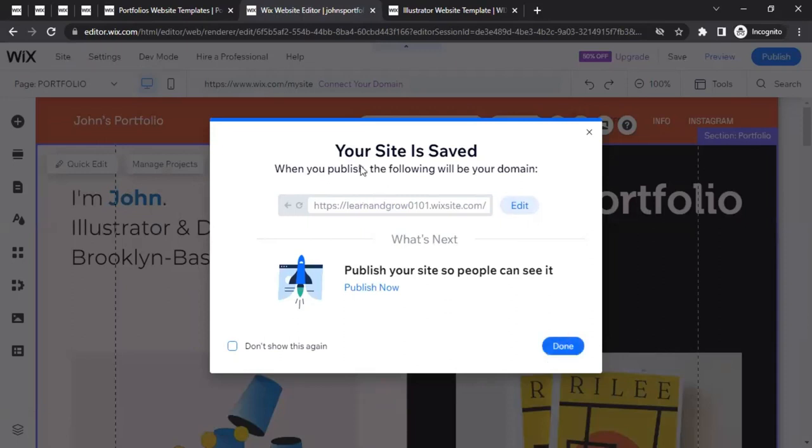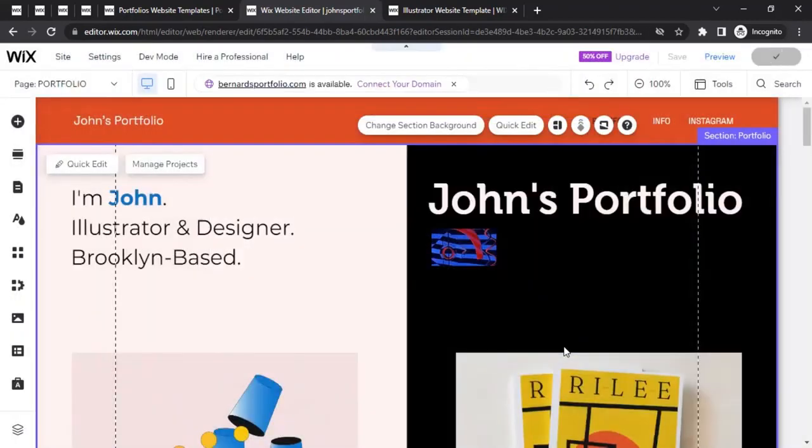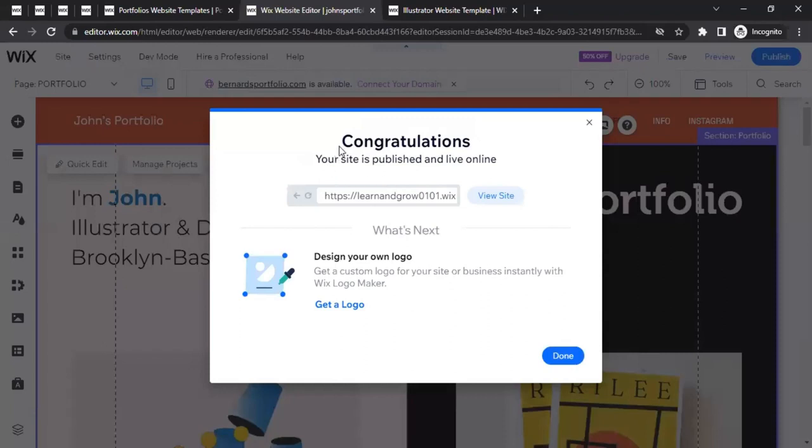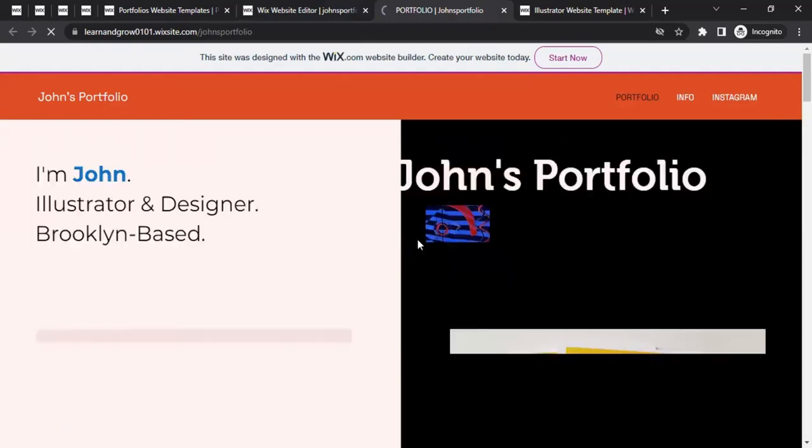Once you select the option, it will say your site is saved. Now I can click on done, and then I can wait for it, and it will say congratulations, your site is published and live online. I can click on view site and see how it looks like. As you can see, John portfolio. I can wait for it to load.